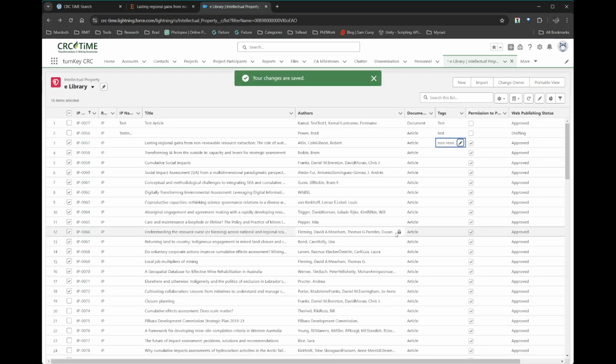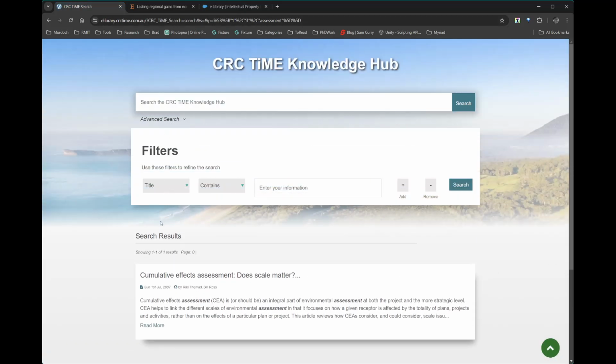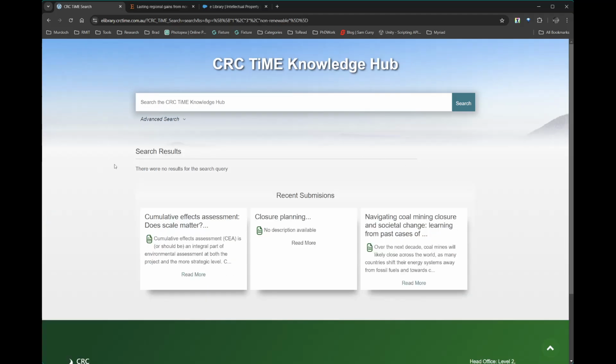Now, what's just happened is all of those changes that we made have just been applied to the records. It wasn't actually very much. I deleted a non-existent tag out of all of these ones. I deleted the two tags here, the planning and assessment tags, they're gone. I didn't end up changing any of those permission to publish to web ticks, and I've added one tag here for non-renewable. Just because I've hit save, it actually won't do anything on the eLibrary side. So if I come here and I search for non-renewable and hit go, it says I couldn't find anything.